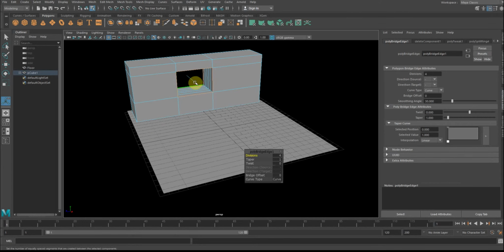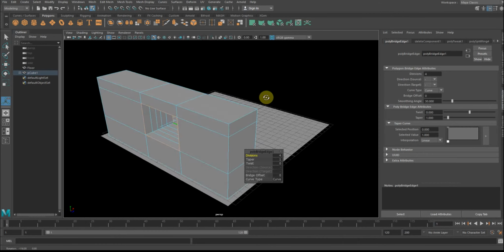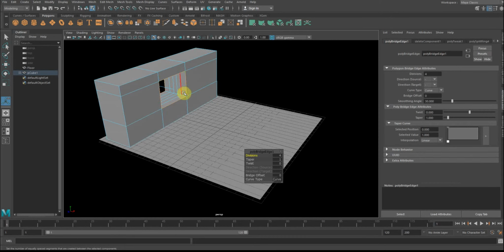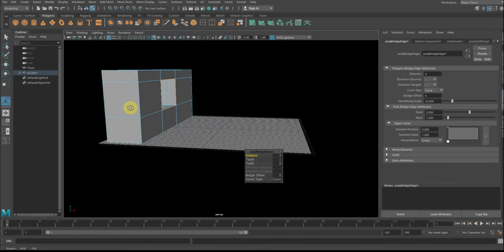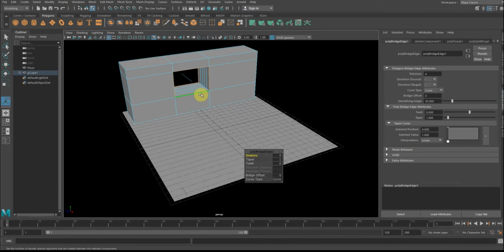Now the rule of thumb is, in order to bridge correctly, whatever two areas you're trying to connect must have the same amount of edges. So this had 4 edges, and the other side had 4 edges, and that's bridged nicely. If it doesn't have the same amount of edges, it will just point blank refuse to do it.